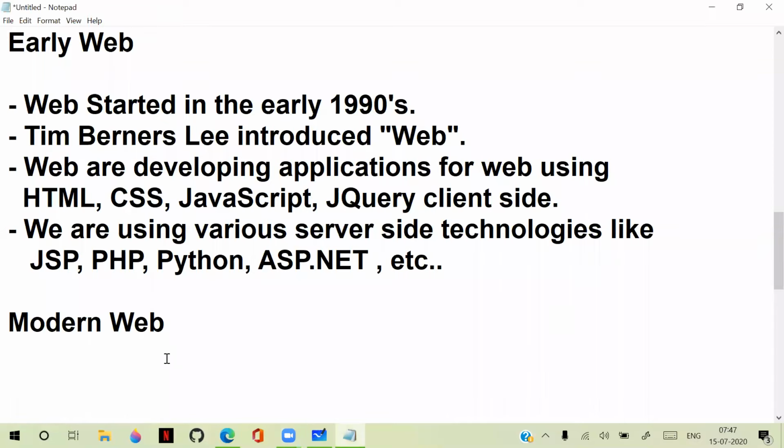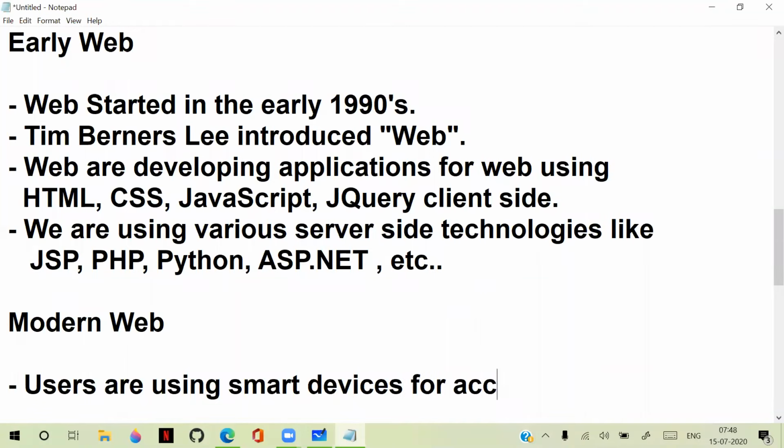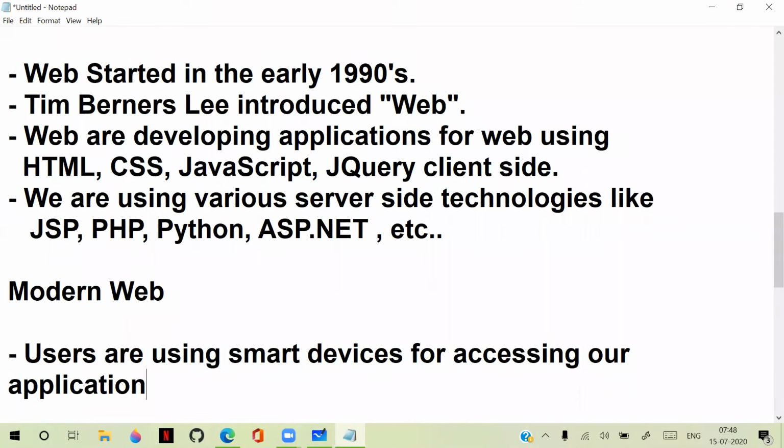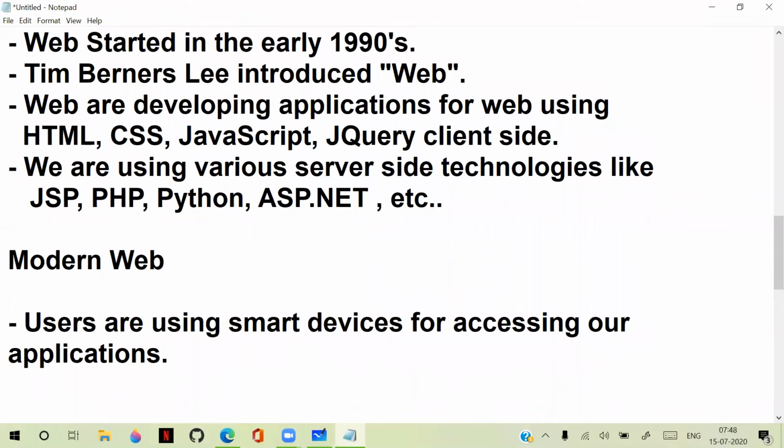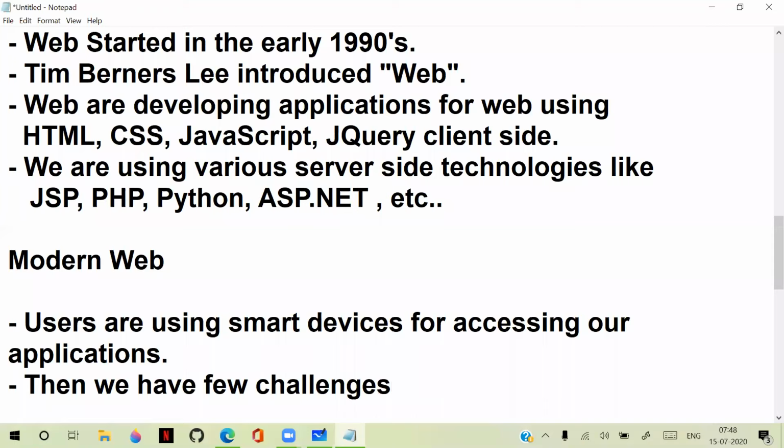So in the modern web, users are using smart devices for accessing our applications. Then we have a few challenges as a web developer.